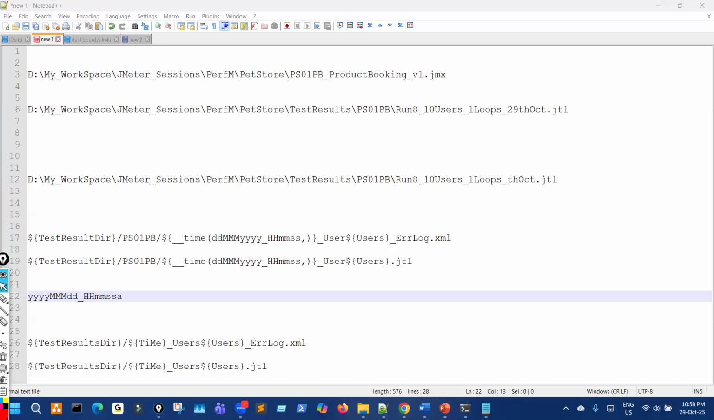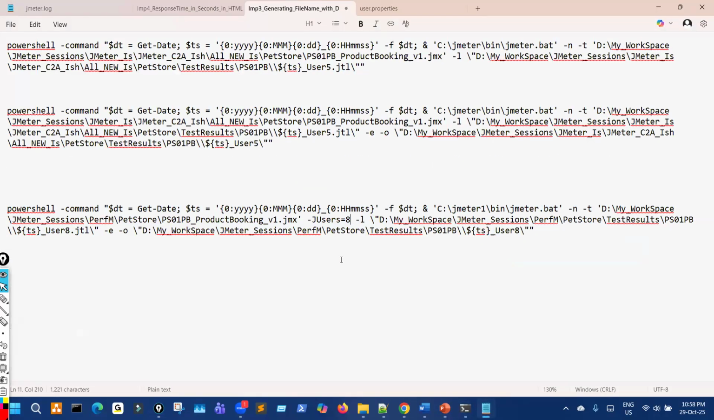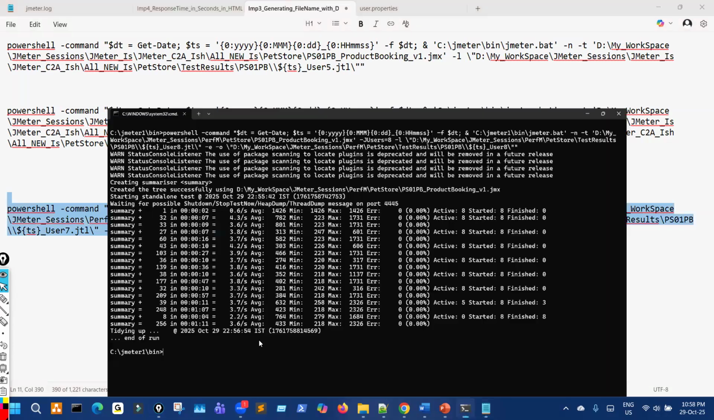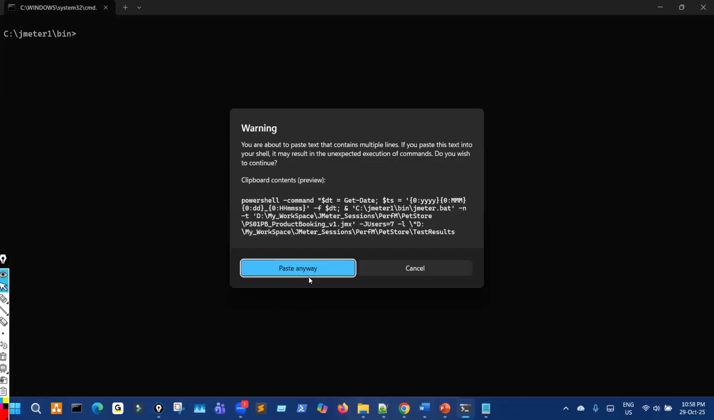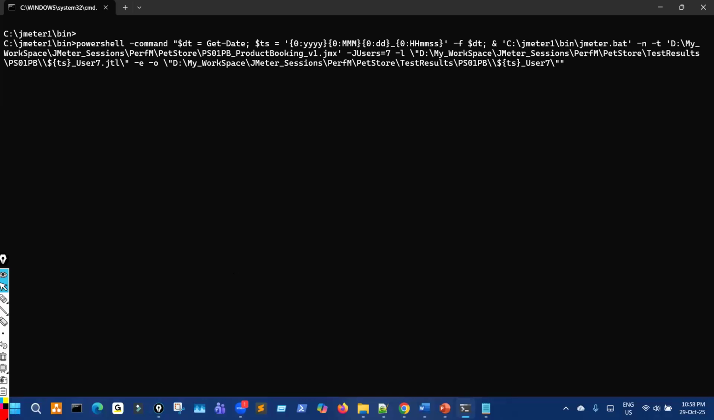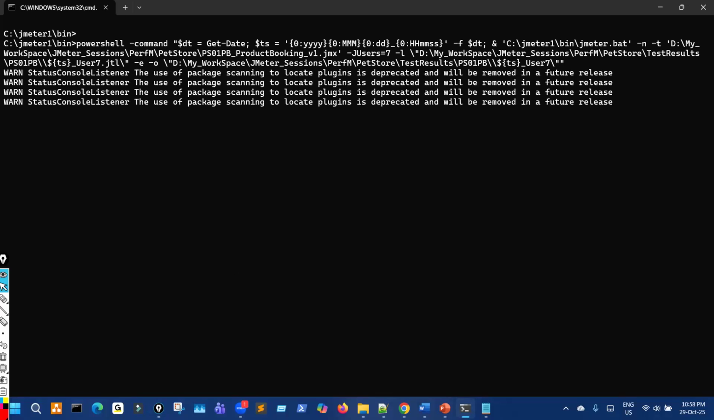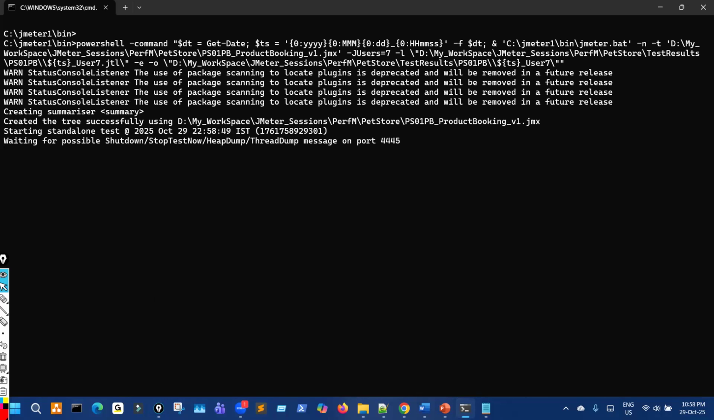No file name I have given. Here also in this command, suppose the next run we will be running for 7 users. So I'll just change it here to 7, here 7, and here 7, and this same command, just go and execute. So now it will run for 7.